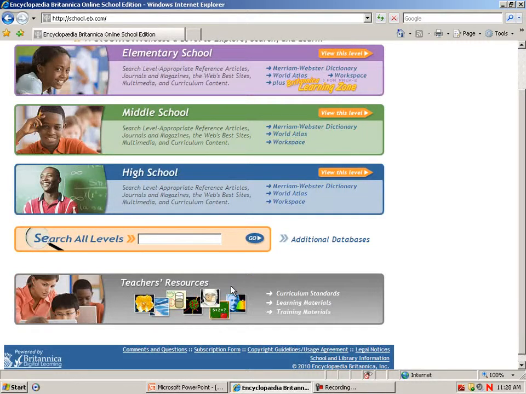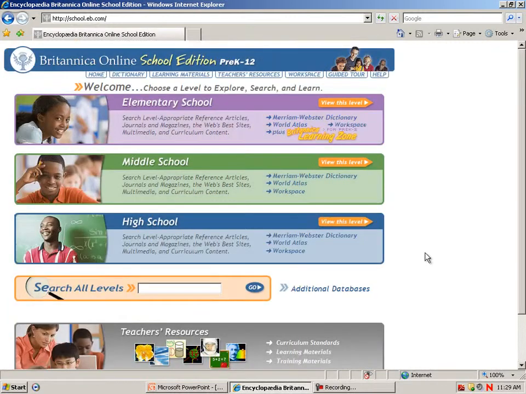At the bottom are teacher resources, including curriculum standards that let you locate encyclopedia articles and EdGate lessons correlated to state standards. There are learning materials where students can review concepts and learn new skills. And there are training materials. Here you'll find PowerPoint presentations and guided tours for the various grade level Britannicas, search tips, training tips, and 2 great PDF handouts, Learn Social Studies with Britannica and Learn Science with Britannica.